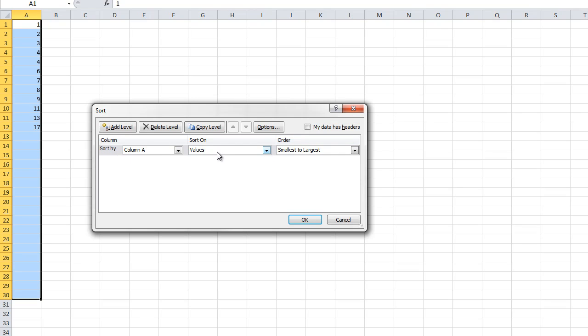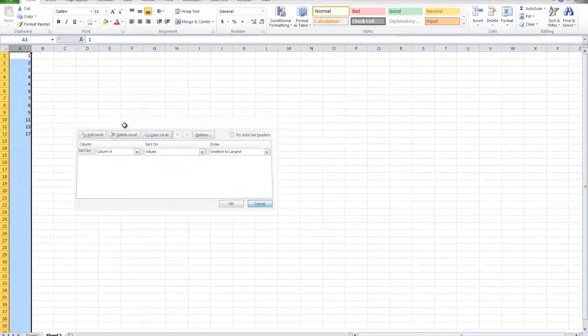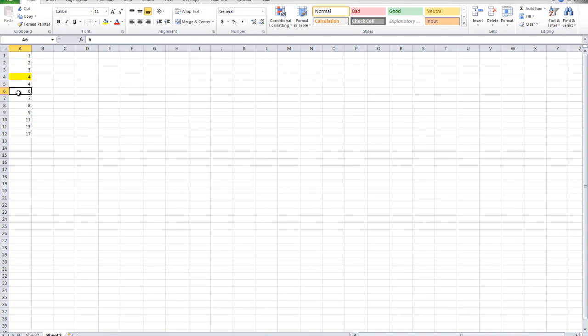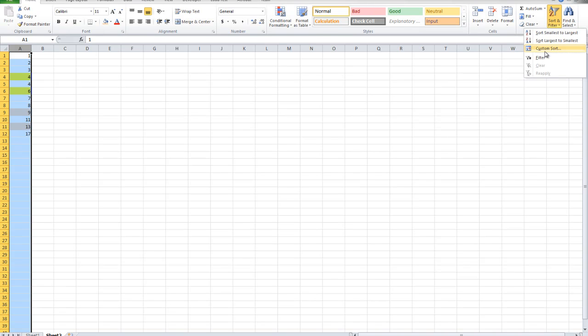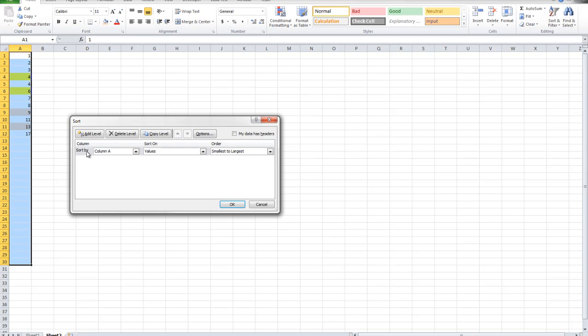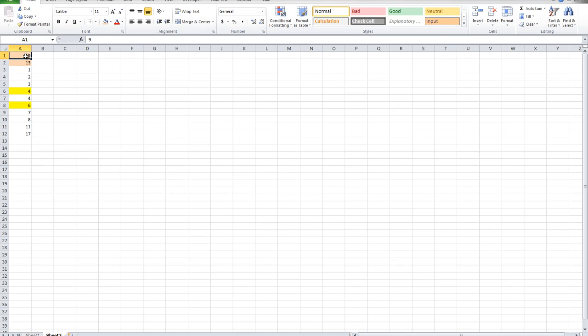It's very important because this gives you an option to not just sort by values, but you can also sort by colors. Let's say I have a cell which is yellow, and let's make one in orange and an orange. And let's say I want all my oranges on top. I go to Sort, Custom Sort. I'm going to say Sort Column A by Cell Color, and I'm going to pick the color orange. And I'm going to say Show Me My Oranges on Top, and 9 and 13 will appear on top.